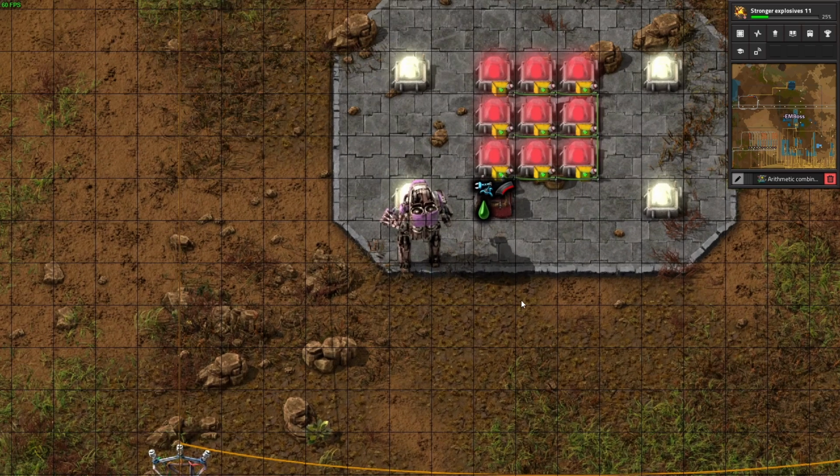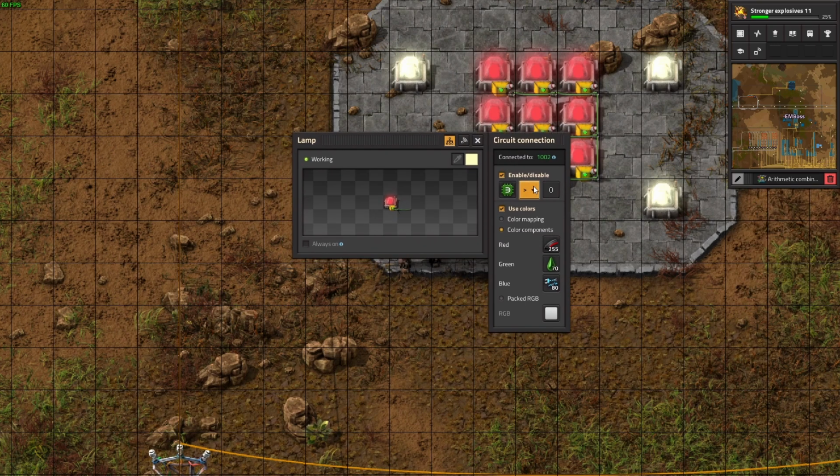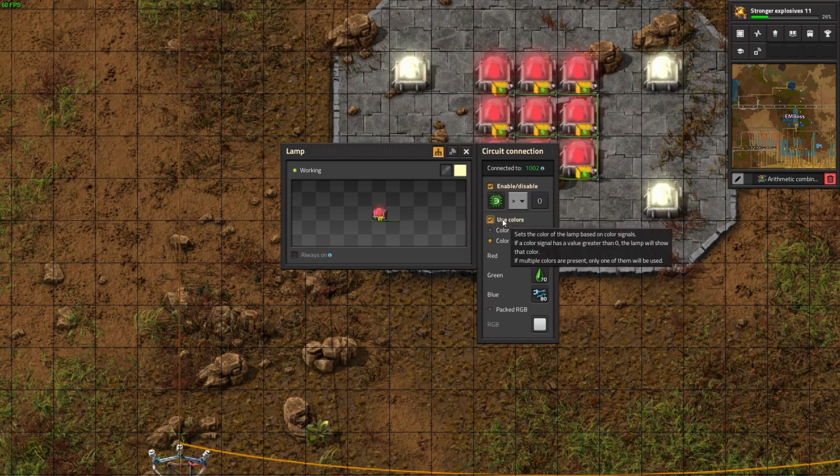So hopefully by now you've already used this enable-disable checkbox and given lamps the ability to turn on and off based on a circuit condition, switch on if dot signal is greater than a certain value. You might have also checked this one, use colors, which then means that one of the preset color signals will generate a colored output on the lamp. That's all pretty easy to figure out just by looking at the info panels.